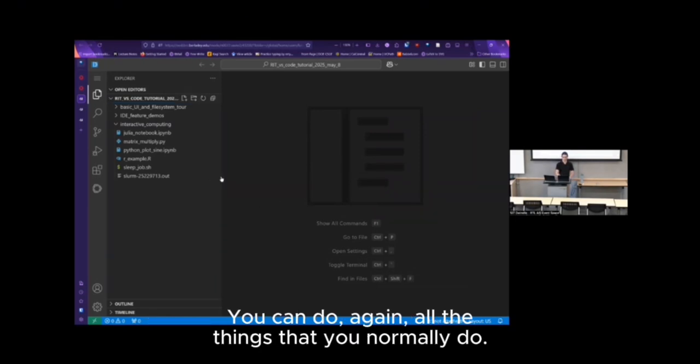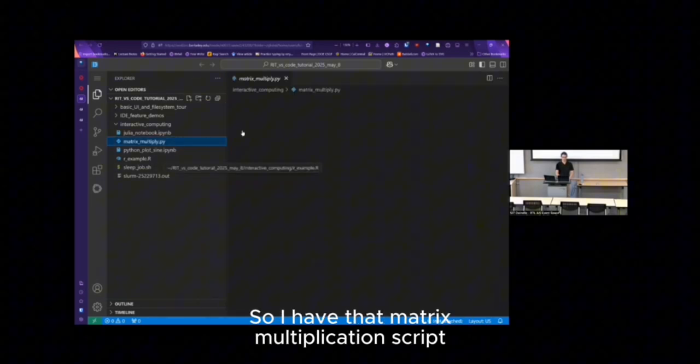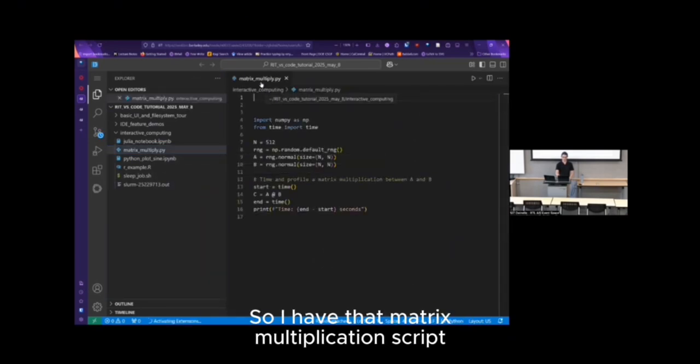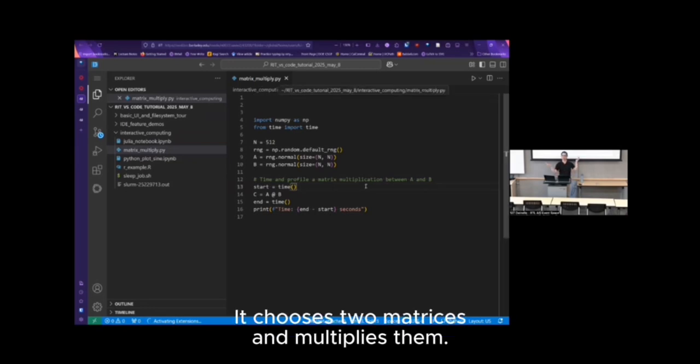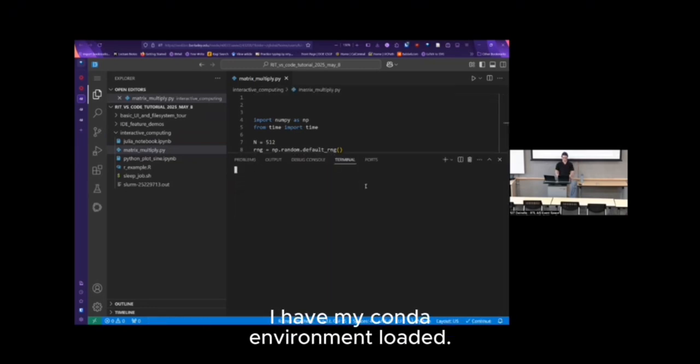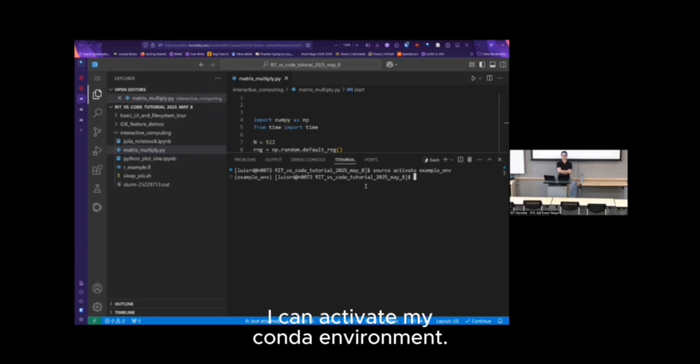You can do, again, all the things that you normally do. So I have that matrix multiplication script here again. It chooses two matrices and multiplies them. I have my Conda environment loaded. I can activate my Conda environment. I can run this code interactively. So I can run python matrix multiply.